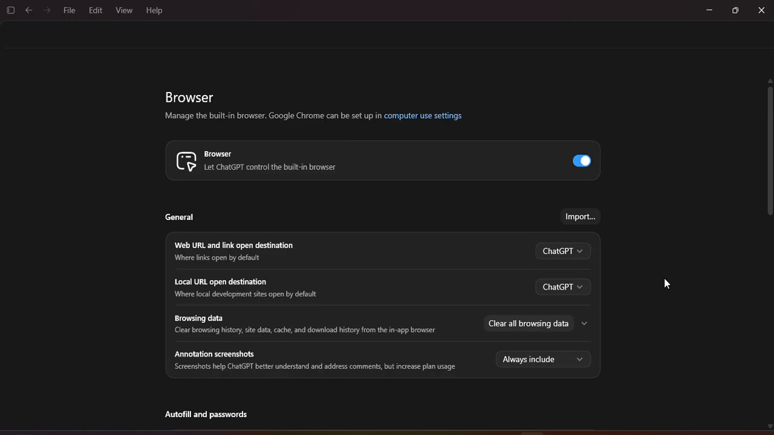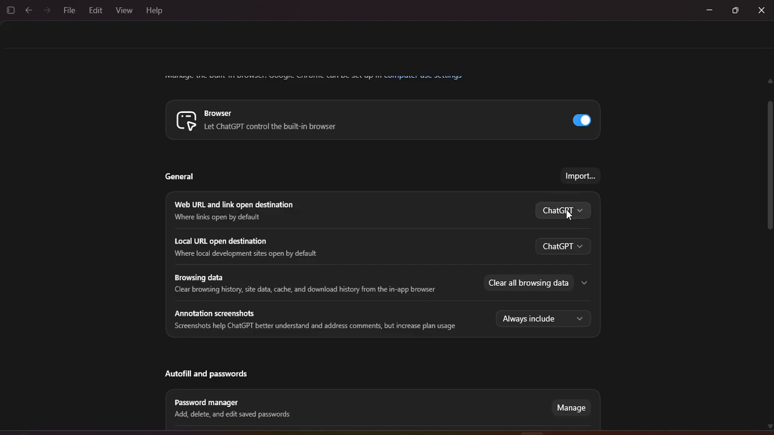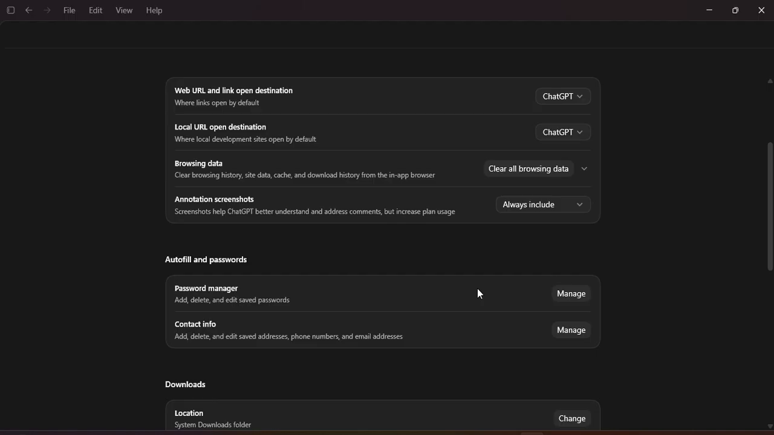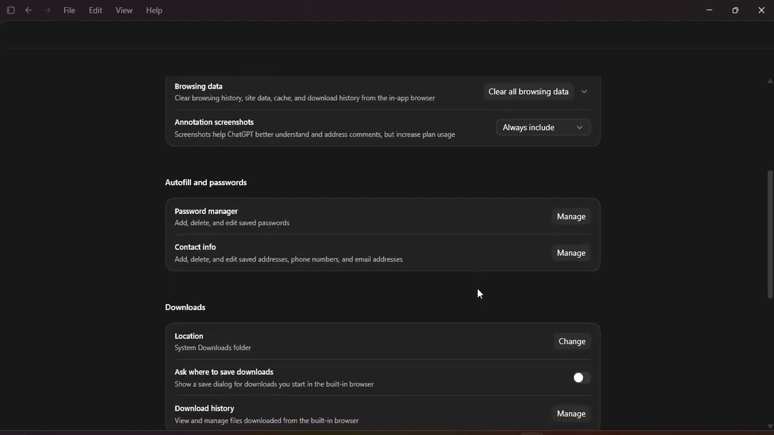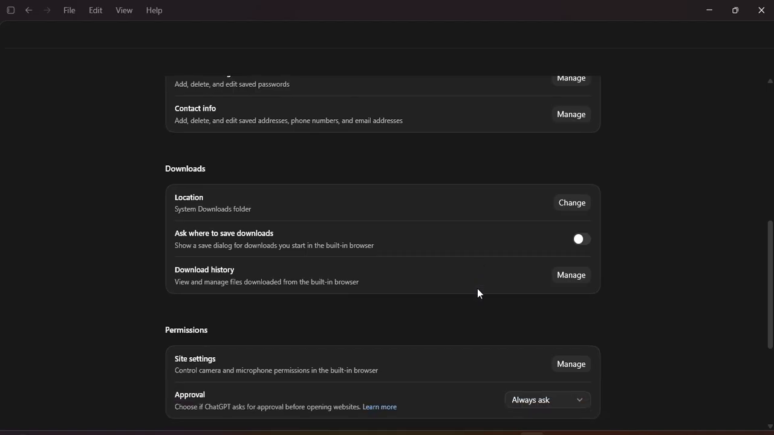Once you click on browsing settings, you'll go to general. In general, you can select whether you want your links to go through ChatGPT or default by browser. ChatGPT already selected ChatGPT for us, but of course, if you want to unselect it, you can. But for me, we're already in ChatGPT, so why not just allow them to do their thing, right? And here we have the autofill and passwords. We have downloads, and you can change the location to which you want your downloads to go. And you have your download history and so forth.